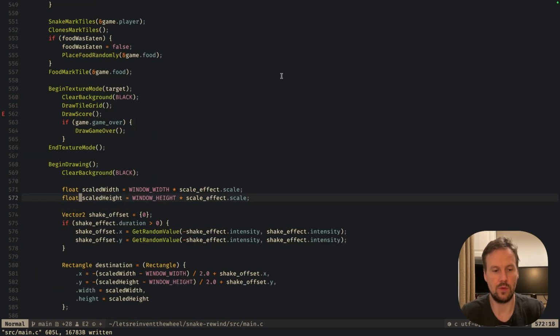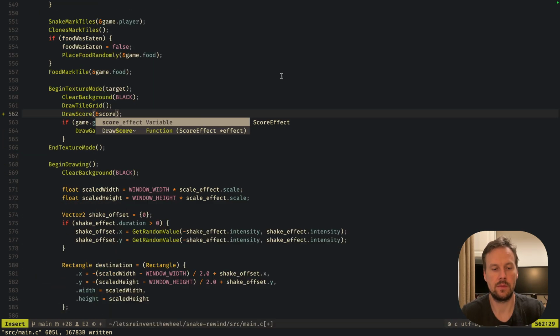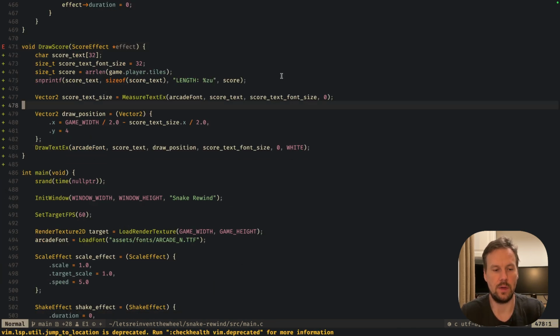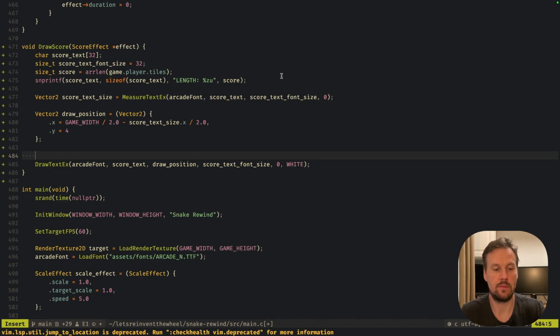Then when we draw the score, we can pass it ScoreEffect. All right, so what can we do? We can probably, yeah, just apply.